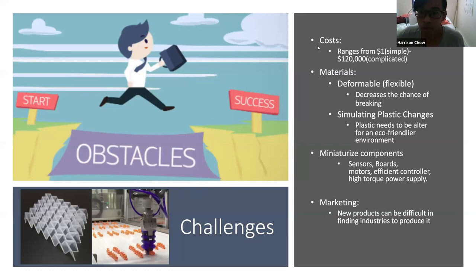The next one, I believe, is material, because right now in our environment, we're thinking about plastic change. We believe that plastic is harming the earth far too much and too severely. So we are finding an alternative to replace plastic.